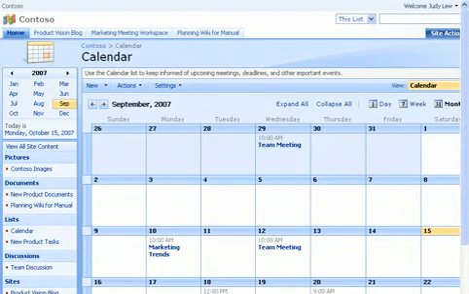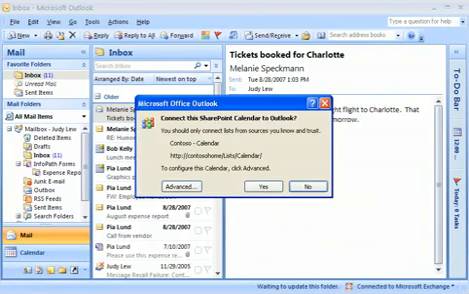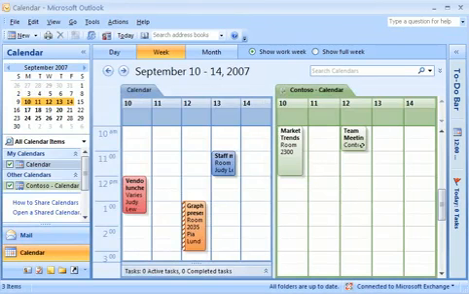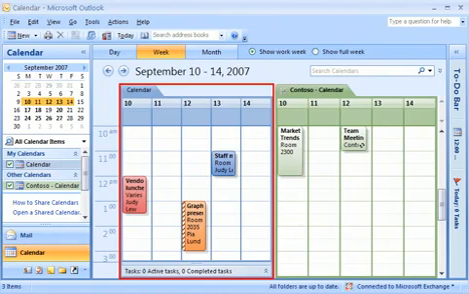In a web browser, I open the SharePoint calendar. On the menu bar, click Actions, and then click Connect to Outlook. A dialog box appears to confirm that I want to connect this SharePoint calendar to Outlook. I'll click Yes. That's it. I've successfully linked the two calendars. The SharePoint calendar opens in the side-by-side view to the right of my Outlook calendar.